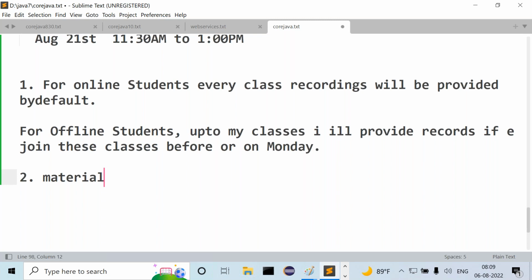Observe carefully. From the material point of view, if you are thinking about core Java, for only core Java, nearly 850 plus pages exist here.